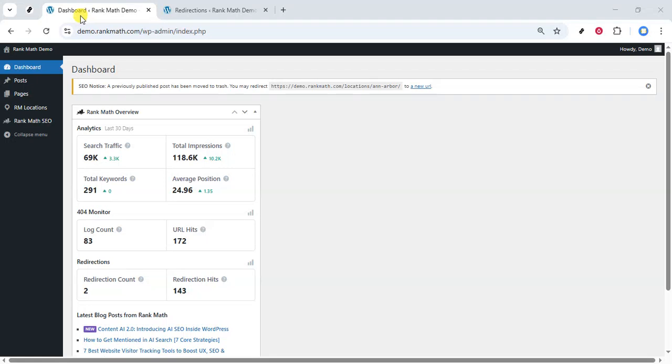In today's video, I'm going to teach you how to set up 301 redirects in Rank Math. If you're updating URLs, retiring pages, or consolidating content, a 301 redirect is the cleanest way to guide visitors and search engines from an old address to a new, permanent one. It protects your SEO equity, prevents 404 errors, and keeps your user experience smooth.